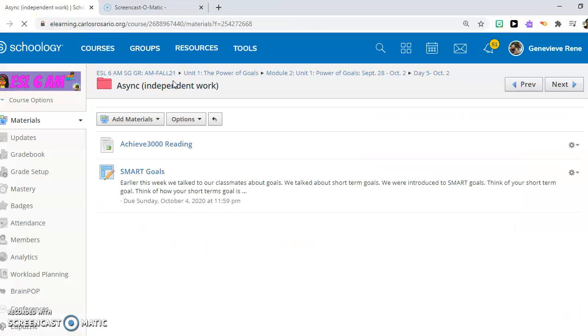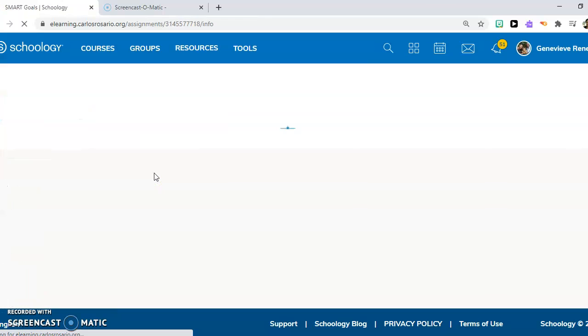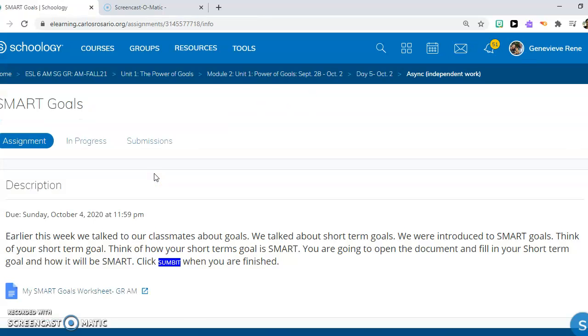Your second async activity is the deliverable for the week, which is SMART goals. Earlier this week, we talked with our classmates about goals. You all talked about short-term goals, and we introduced SMART goals. So you're going to think about one of your short-term goals and think about how you are going to make it SMART. What can you do to make this goal achievable?